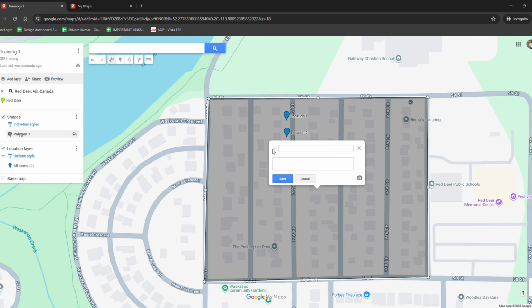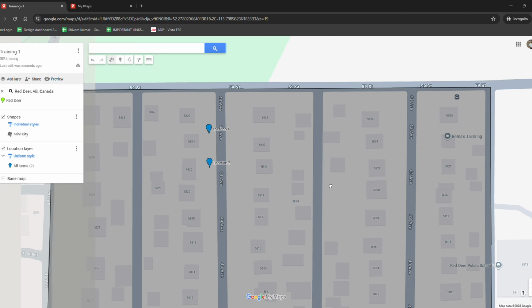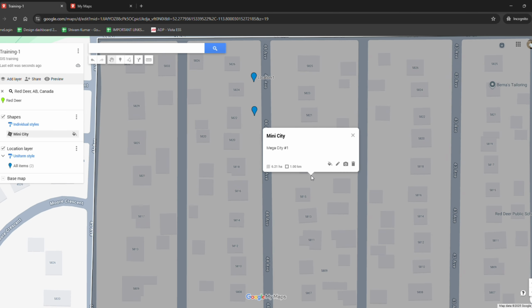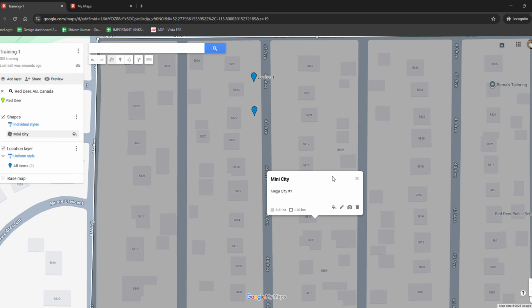This is my mini city. I'll name it with a dummy name, mega city hashtag 1. Okay, now you can see the blurriness of this area has increased. So how can I change the blurriness? It is quite opaque.